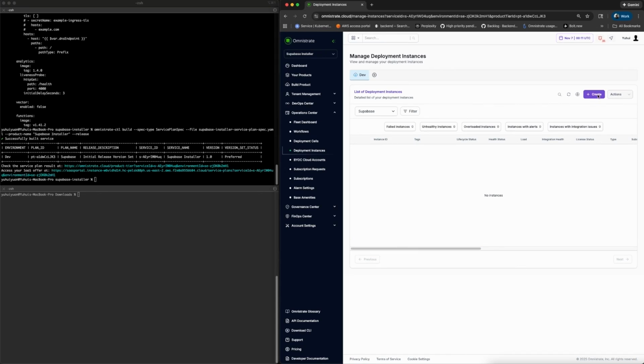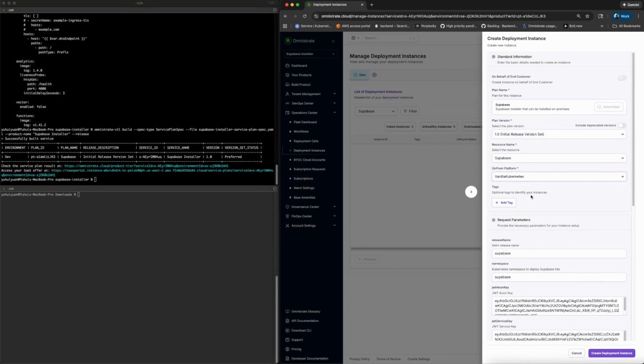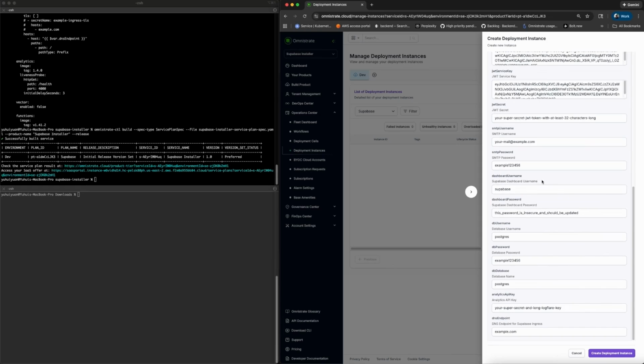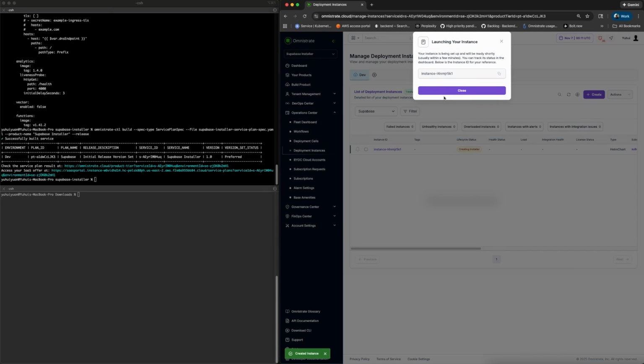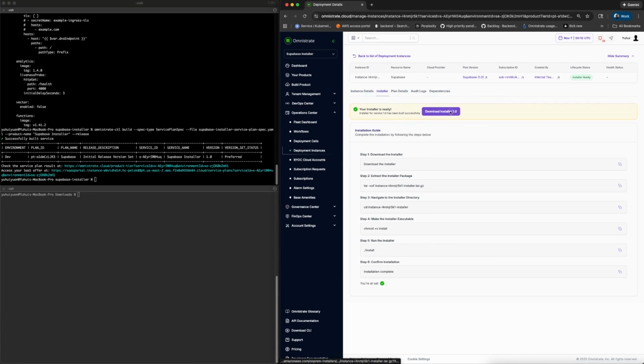Navigate to Deployment Instances to create a new installer. Clicking Create Instance opens the instance creation form. Omnistrate dynamically generates a parameter form based on the specification, prompting for various fields for user input. Once submitted, Omnistrate begins building the on-prem installer package. Let's download the installer package, which contains everything needed to deploy this Supabase instance in the on-prem environment.